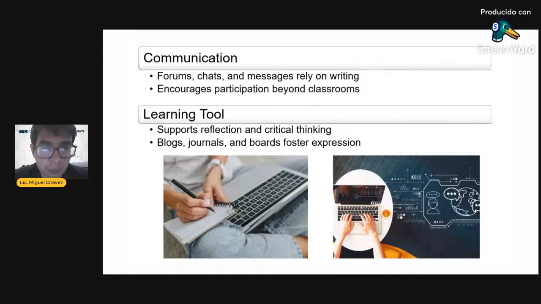Writing is also a learning tool because it supports reflection and critical thinking through blogs, journals, and boards. And this is something that fosters expression. For example, there are certain students that feel more comfortable writing than speaking, others that feel the other way around, but still it is a very creative skill that may help students to become more confident in the English language. Next slide, please.